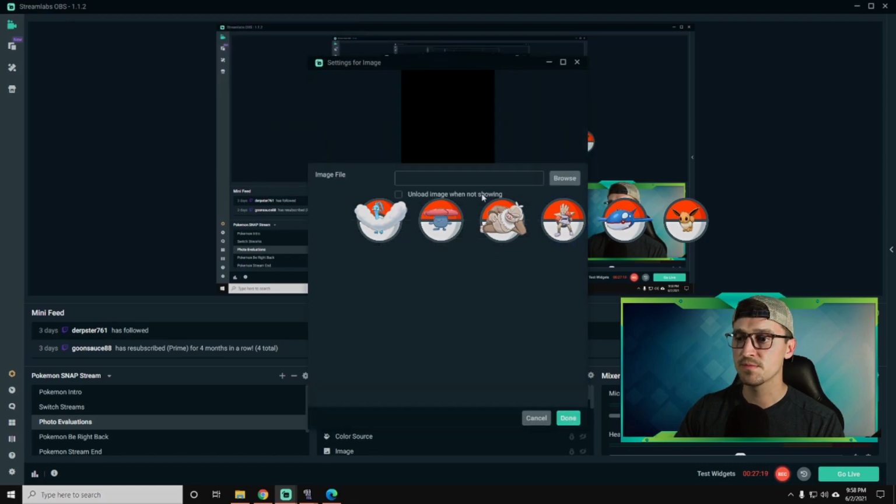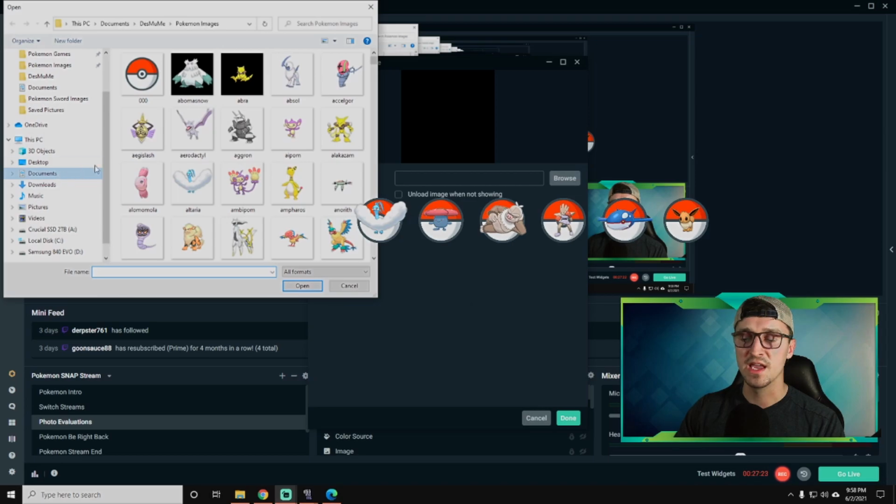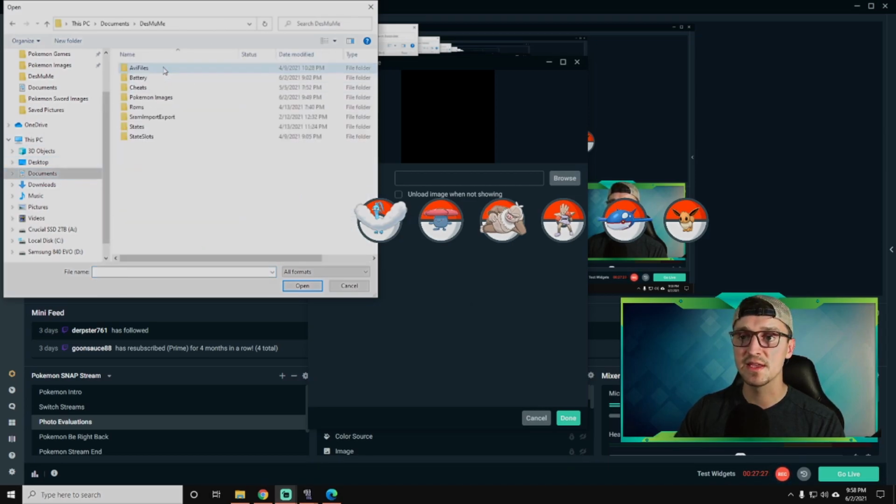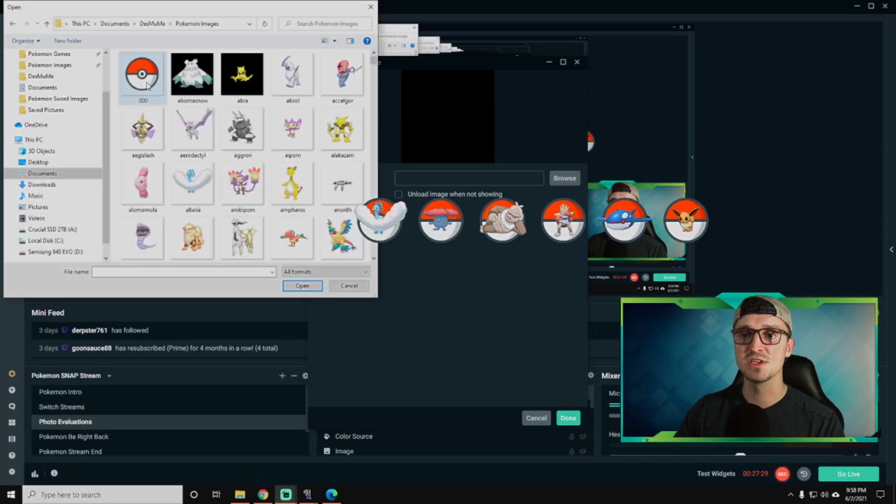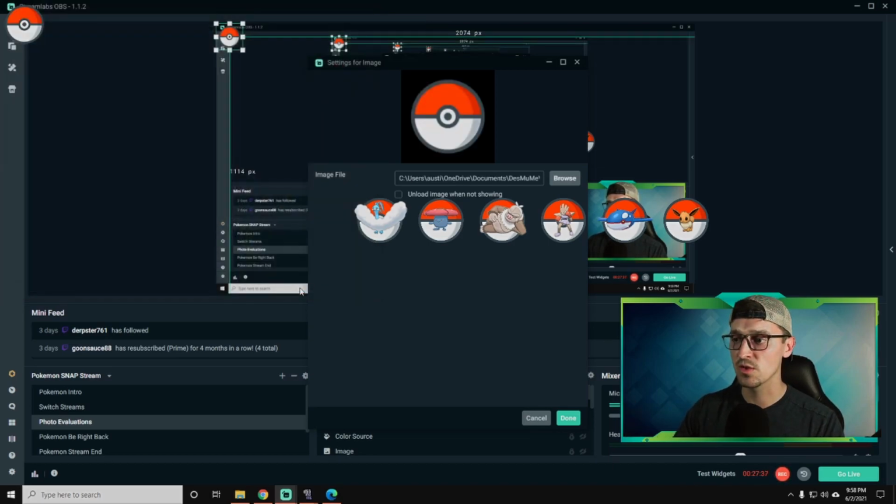Add a source. We'll hit browse. If it doesn't pull up right away, you can just click documents, DeSmuME, Pokemon images, choose this image 000. We choose that one because it does not change. It's always 000, always the same image. Hit OK, and we're good to go.